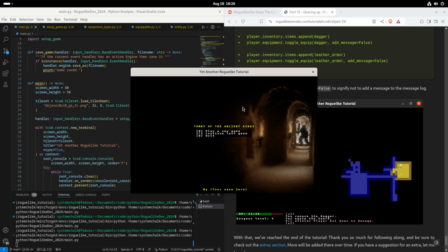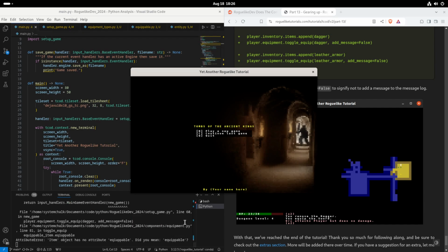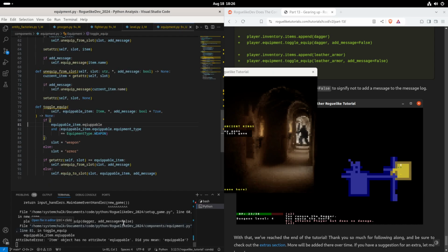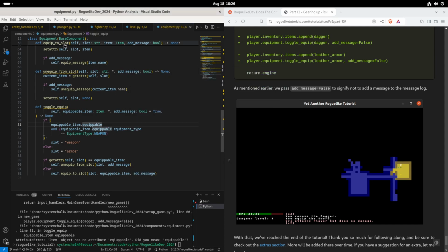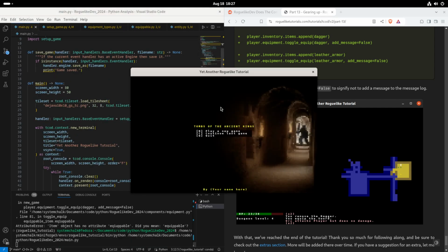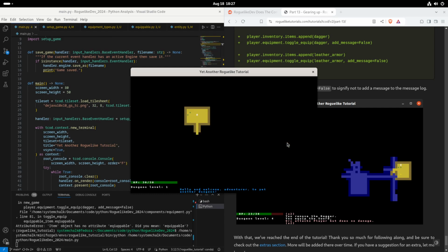Okay, so it hasn't complained yet. Oh, yes, I did mean equippable. Where was the complaint? In new game, toggle equip. We would have found that if I didn't die so often in the okay. So we know that the dagger and leather armor is working now.